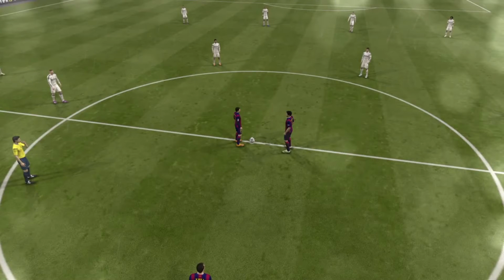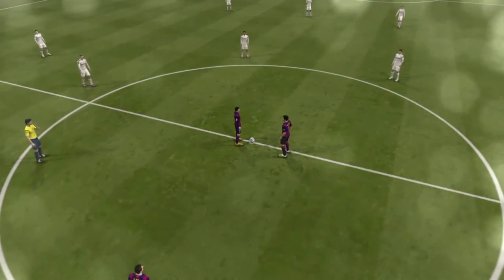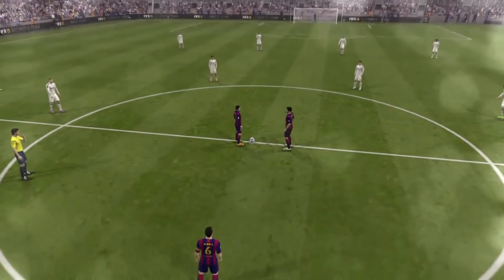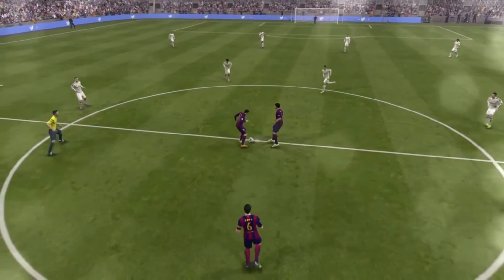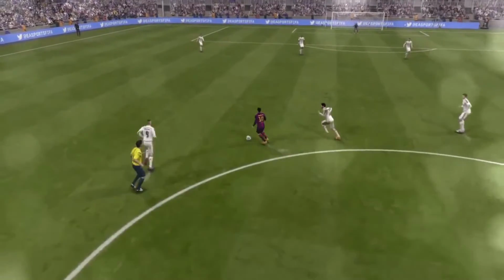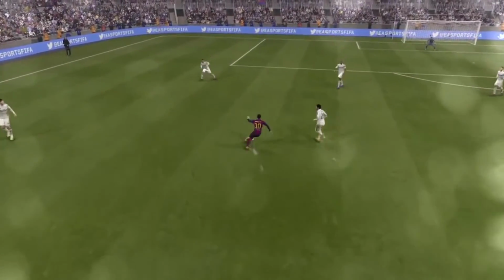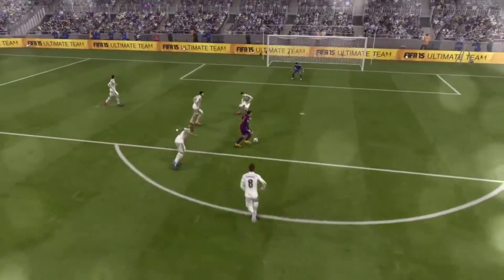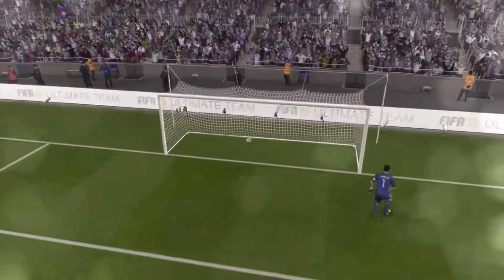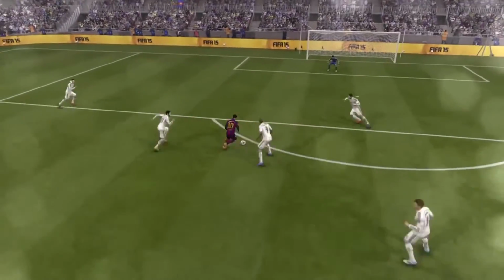Now, I've made a video about dribbling before, and in that video I mentioned using sprint in bursts. Now, this is what I mean by using sprint in bursts. Watch this, I'm gonna walk through my thought process. So this is right off kickoff. Boom, just like that. All right.